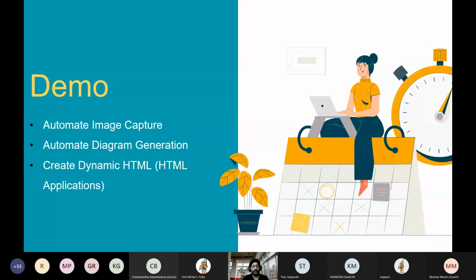Okay, so we are here, when I need to go ahead and share a quick demo. What I'll be doing here is demonstrating how to automate image capturing, which definitely is one of the things I find really challenging, working on technical documents which have images, and developers keep changing stuff in the GUI, and then you have to go through all of that. I'll get into the details in a couple of seconds. I'll also be talking about diagram generation, which is really fascinating, trust me guys. And I'll also be talking about how to create HTML applications. So let's quickly go to our first demo.